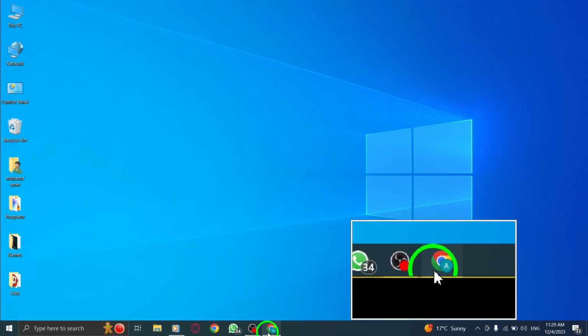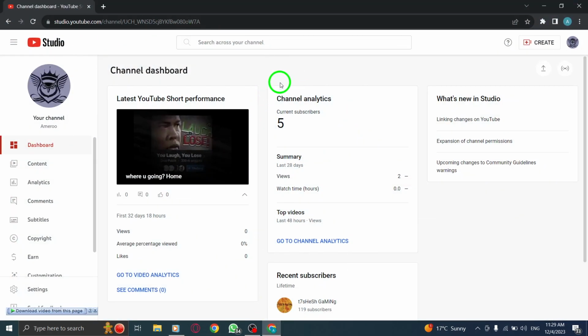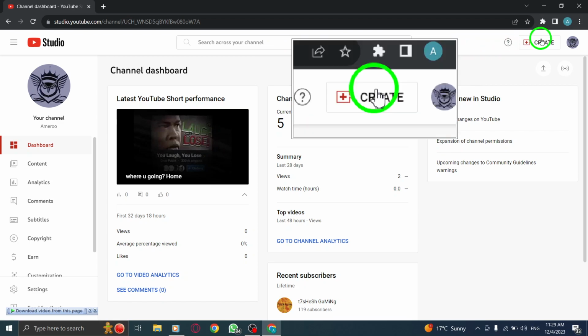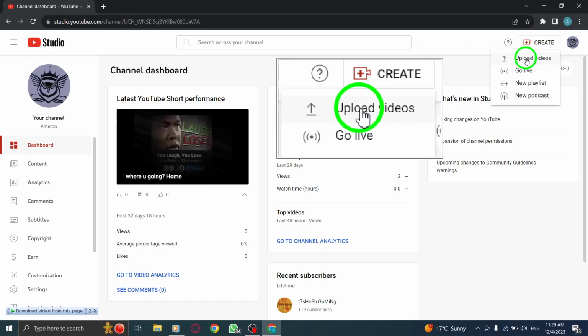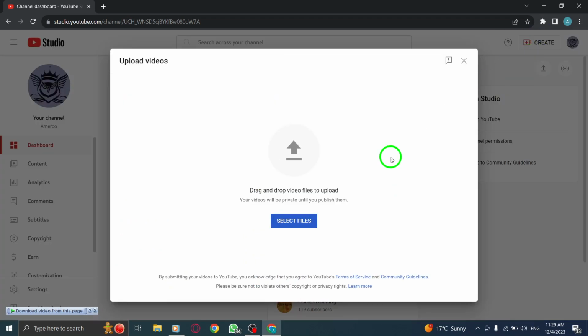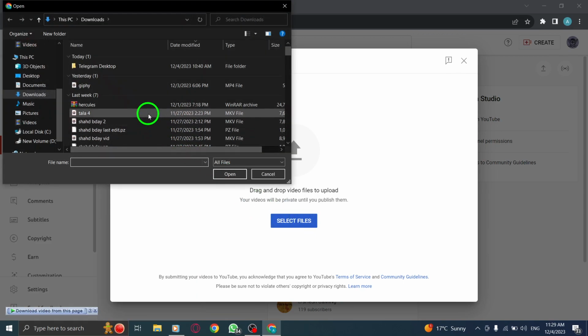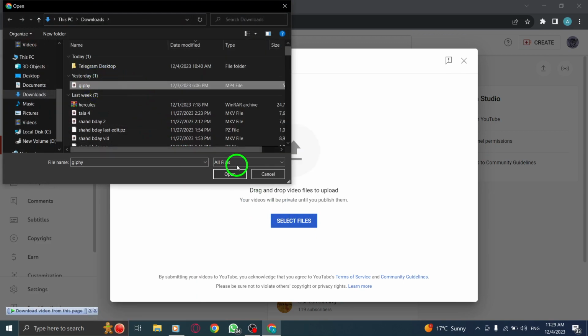Step 1. Open YouTube Studio. Step 2. Click on Create. Step 3. From the creation options, select Upload Video. This will allow you to upload a video from your PC to your YouTube channel.